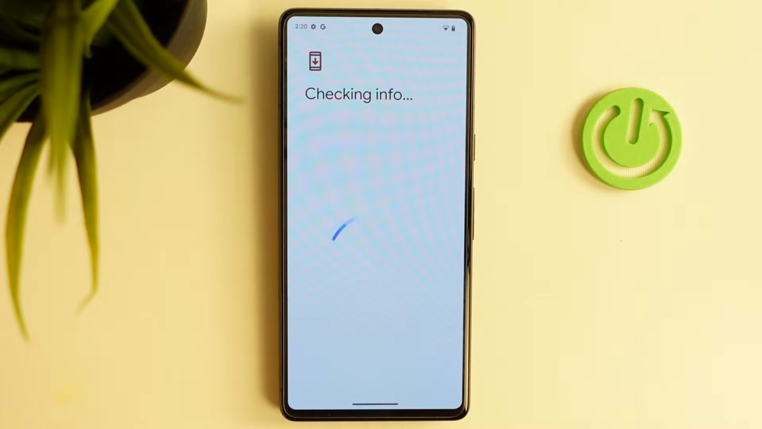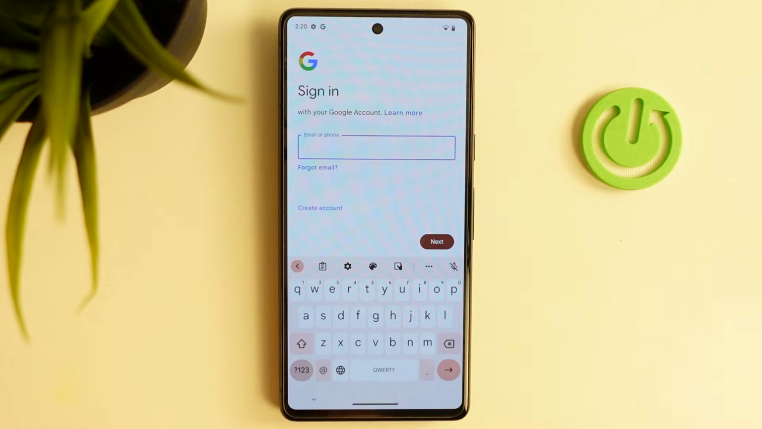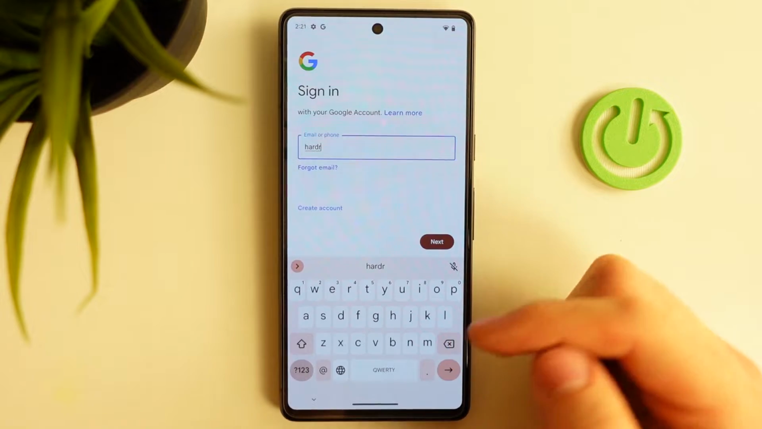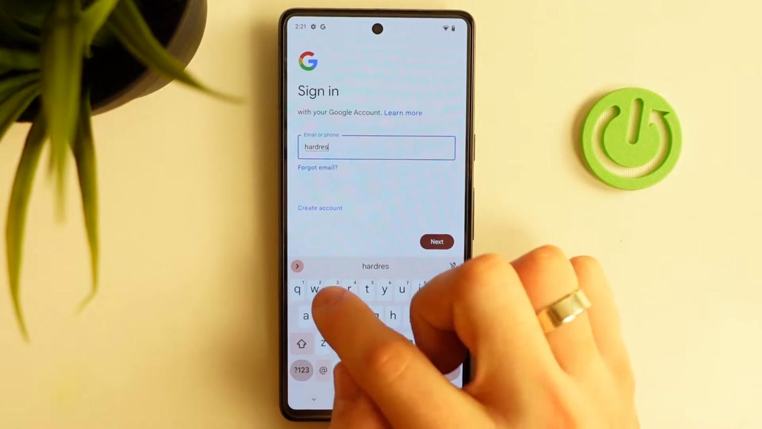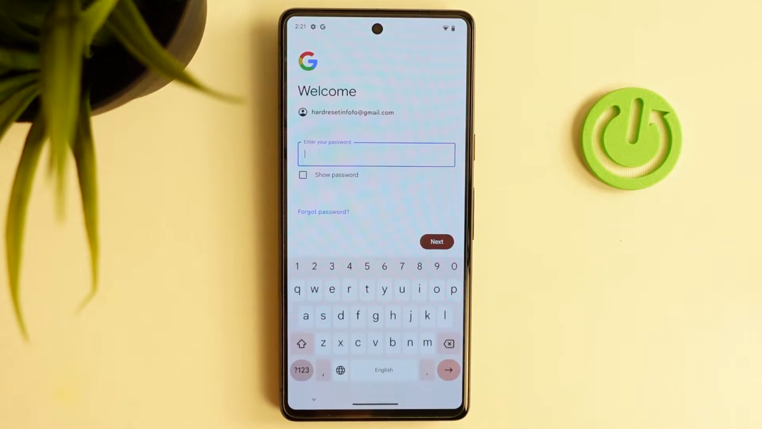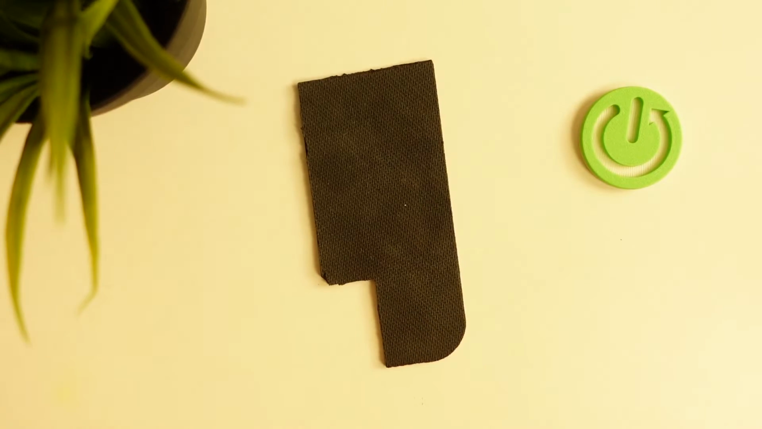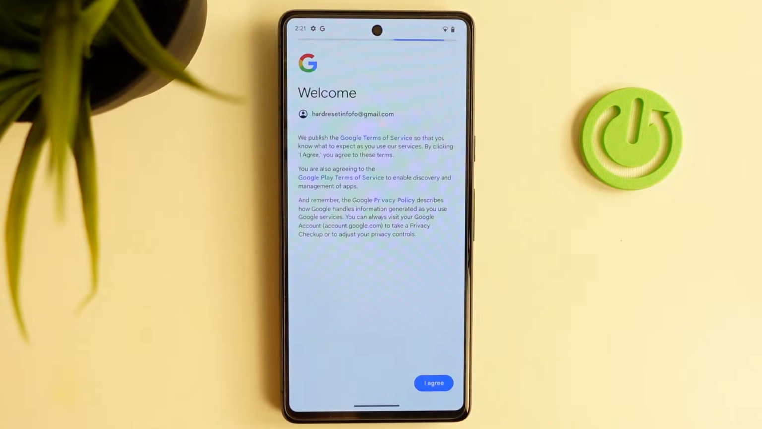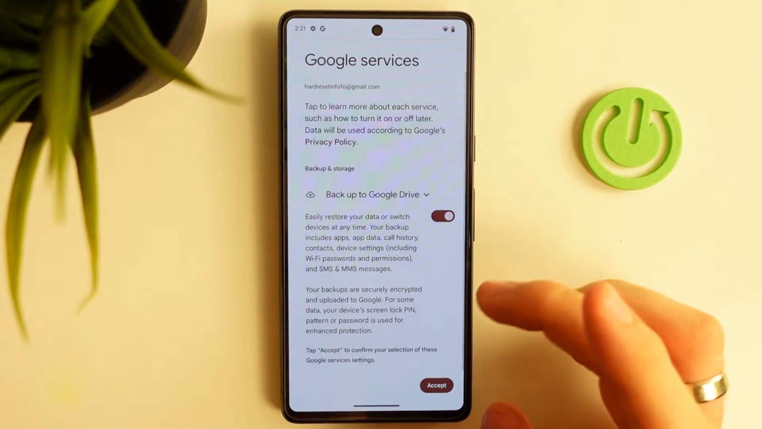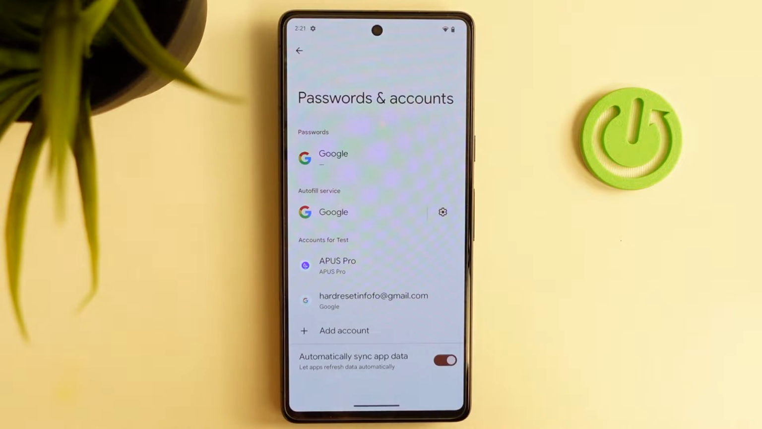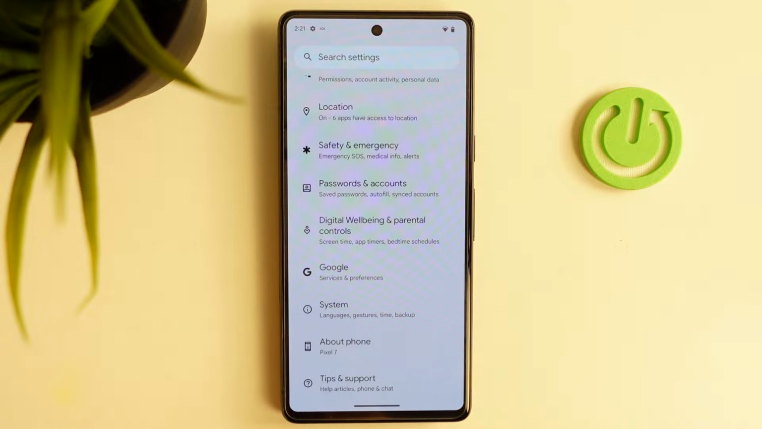Then just open Google and sign into this child's account. So I will log in. Enter the child's email and enter the child's password. Click next. Click I agree. Wait while it backs up to Google Drive. Okay, just accept. Cool. Now go back to the main menu, settings.